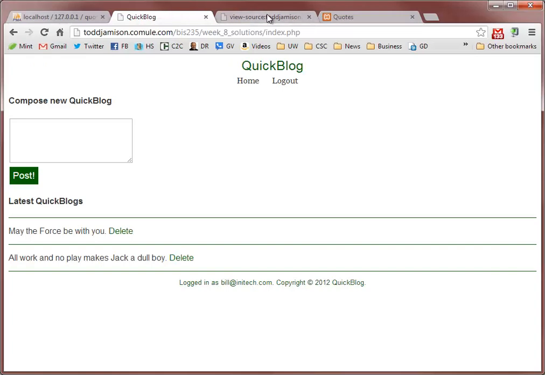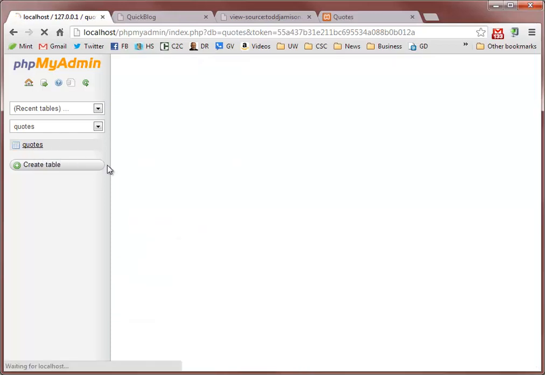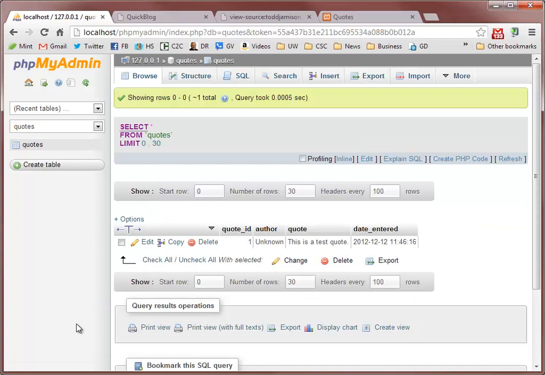Now let's go back to my SQL, PHP here, and let's go take a look at my quotes table. And I should have an entry, and I do. Quote ID of 1, author unknown, quote, this is a test quote, and the date entered. Okay, so those are all populated.